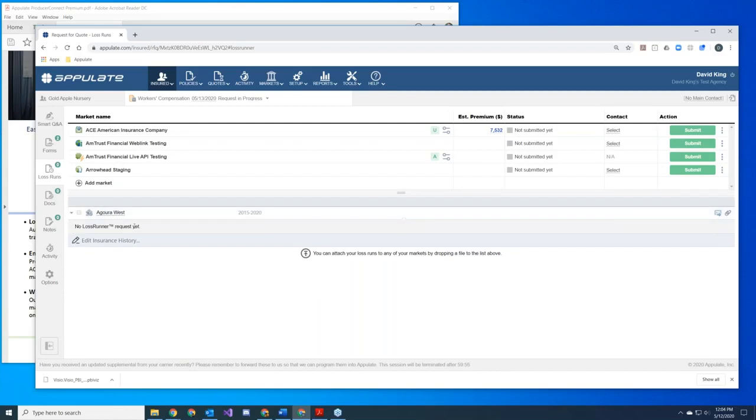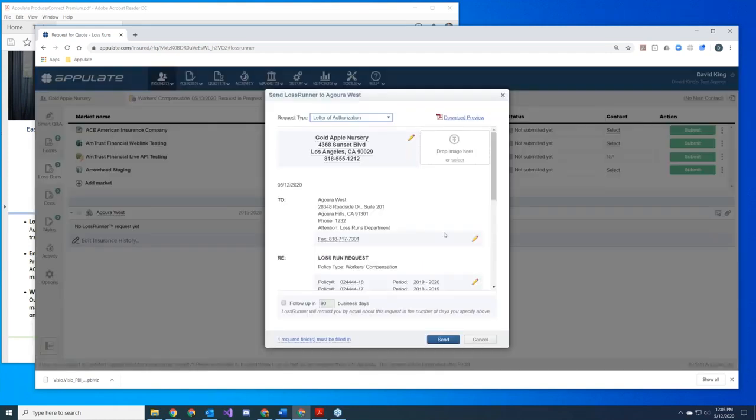We can click down below, and it doesn't look like we have any loss runs requested for this carrier yet. So in order to do this loss run, we can simply go over here and do Send Loss Runner by clicking this, or if we had the loss runs, we'd simply attach them. So I'm going to click this Send Loss Runner, and now this opens up our loss runner feature.